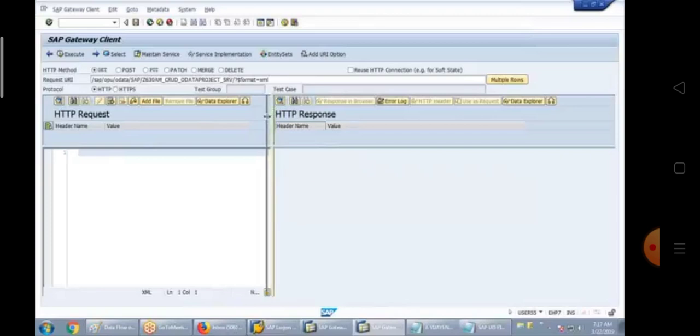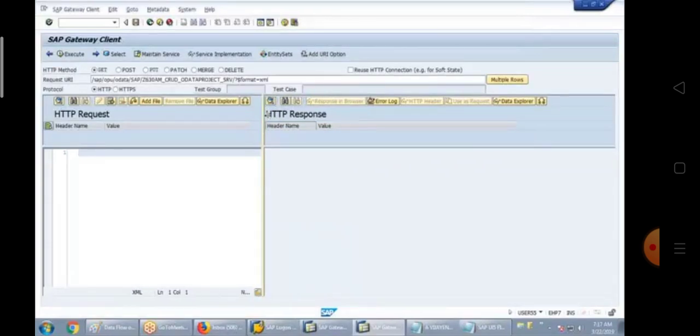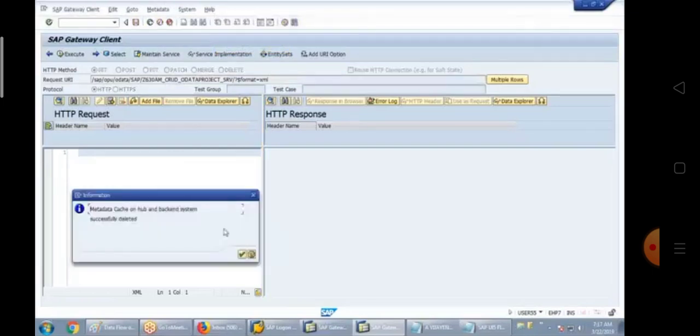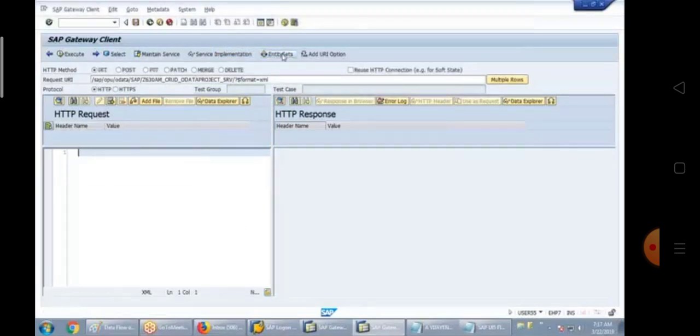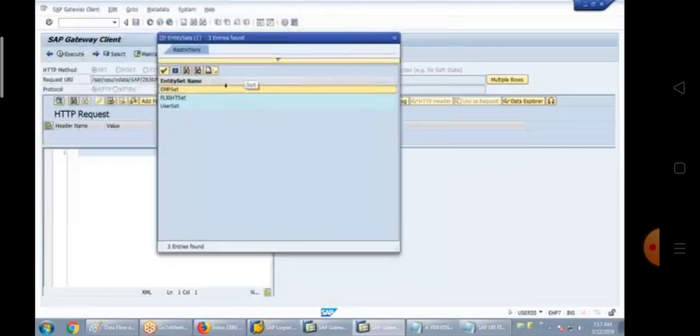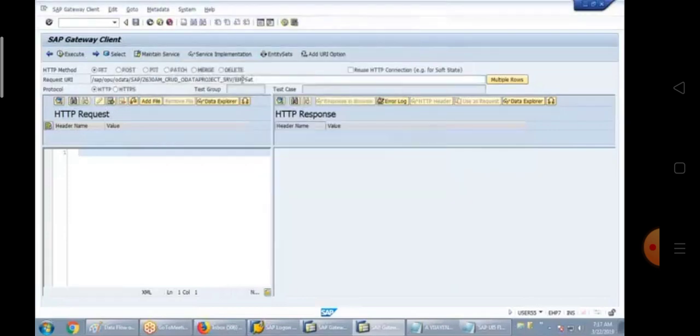Here you need to focus more on the testing procedure. Testing is not so easy here. First, it is better to clean up the cache from both systems to get consistent results. We have added a new entity type and a new entity set, so it is better to clean up the cache on both systems. Now you can go to entity sets, and here you can see EMP set. EMP set, we are trying to use it.